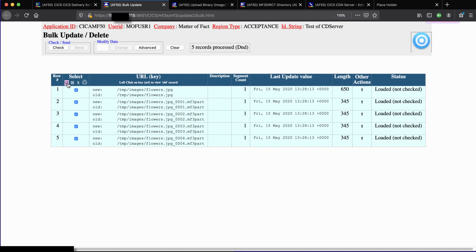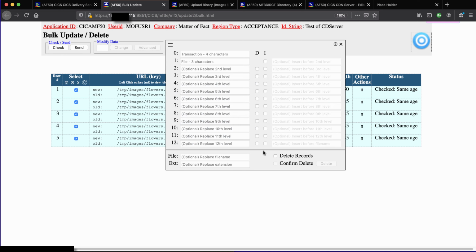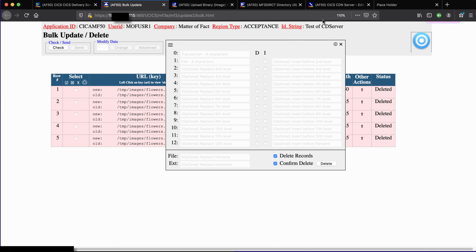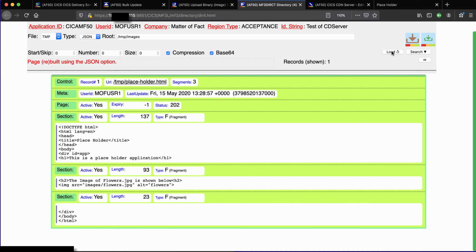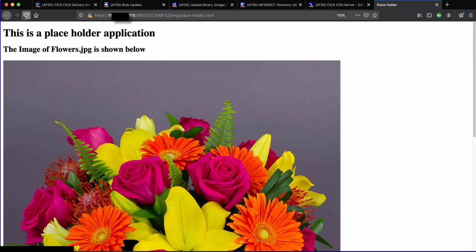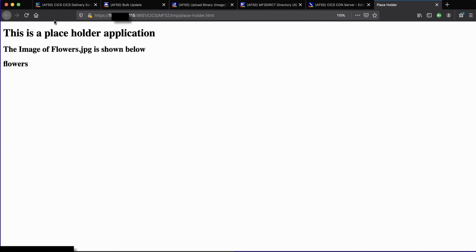Now we can select them or deselect them all using these buttons here, but we want to select them all. We've checked they are all the same records on file. We'll use the advanced function to delete the records. Confirm, delete, and delete. And indeed, they're gone. So if we refresh the directory again, we'll find that it's all gone. The only thing left is that placeholder. And if we refresh the application itself, the image is no longer available to it.